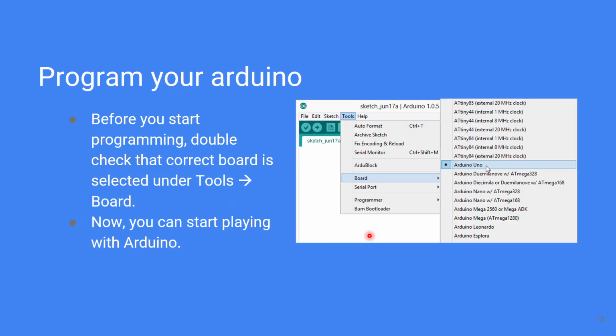Before you code, you have to select the particular board, whatever board you have, and then you can connect it. It will be detected through your USB, and then you can start doing the coding and download the code into the EEPROM of the Arduino system.